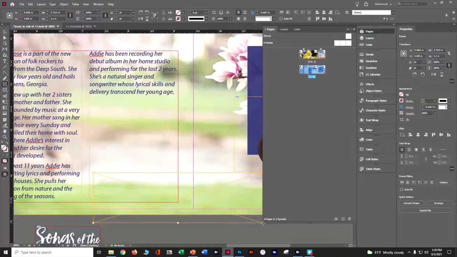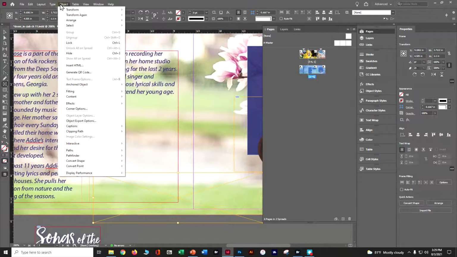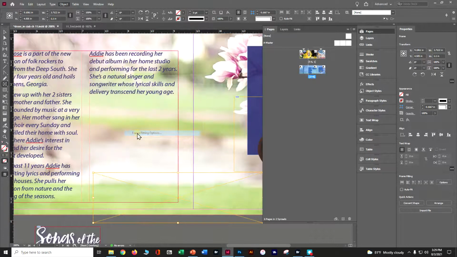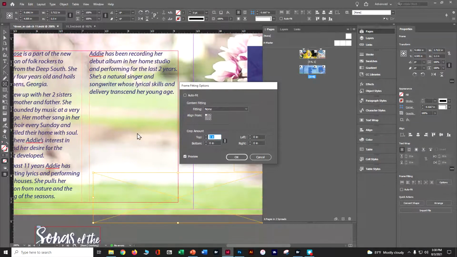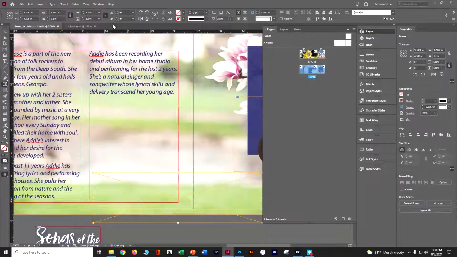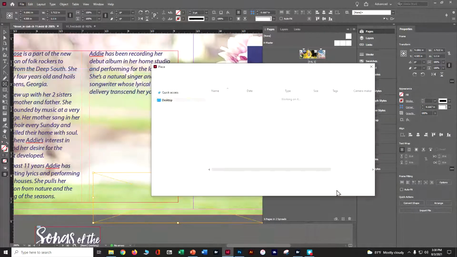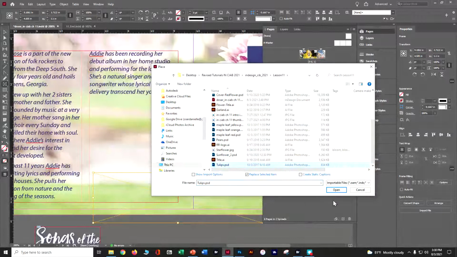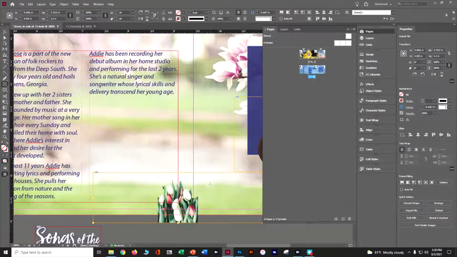And now let's go ahead and do a object. We're going to tell it a few instructions before we put something in it. We want to do fitting, and we want it to do frame fitting options, and we want fit content proportionally, and we want to do it from the center down. And then we're going to say OK. Now we want to do a file in place. Go ahead and grab those tulips. Open. It's going to go ahead and place it in there. You're going to say that looks really weird. So we're going to go ahead and fix it.